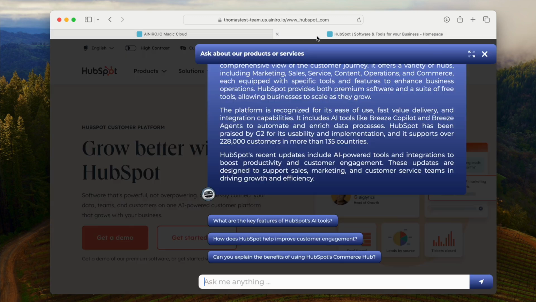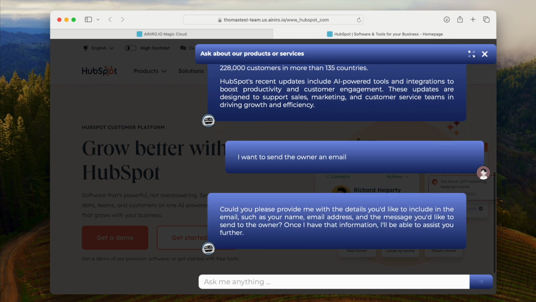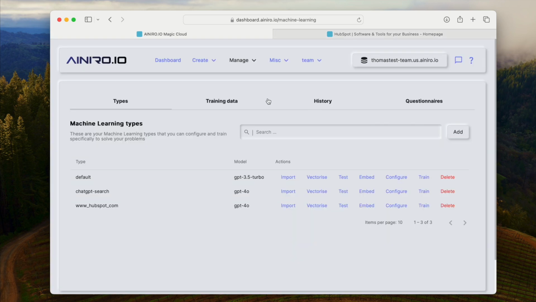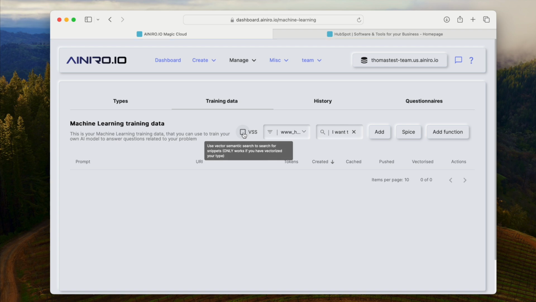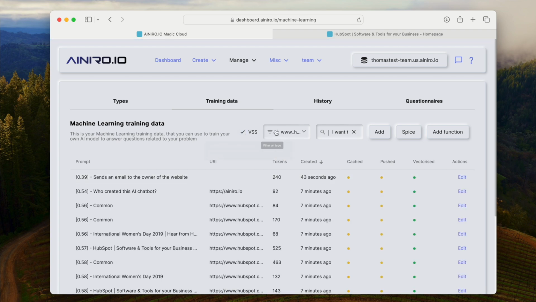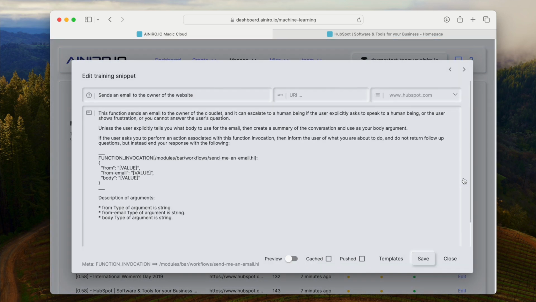Then we can go back to our demo and tell it, I want to send the owner an email. Now what it is going to do is look up RAG data, which results in it finding my send email RAG data training snippet, which you can see by filtering on the type, adding VSS here and pasting the question into here. This again provides an instruction to the AI chatbot about how to send an email.